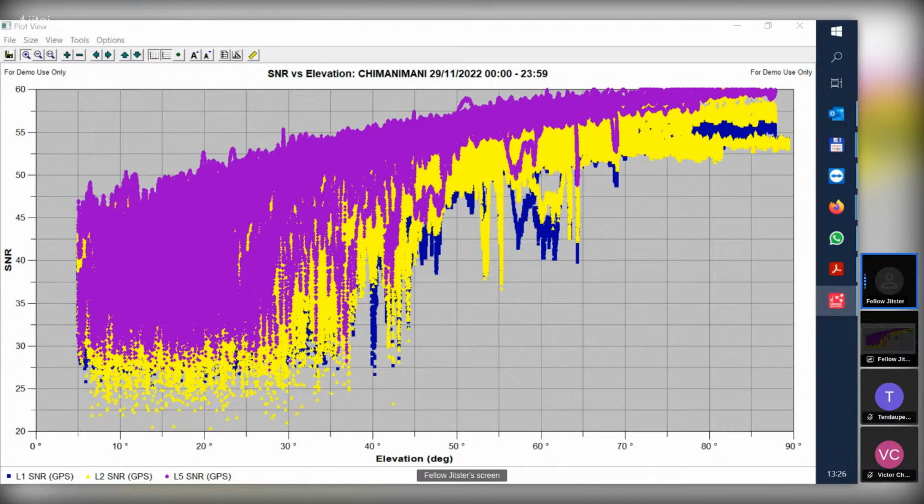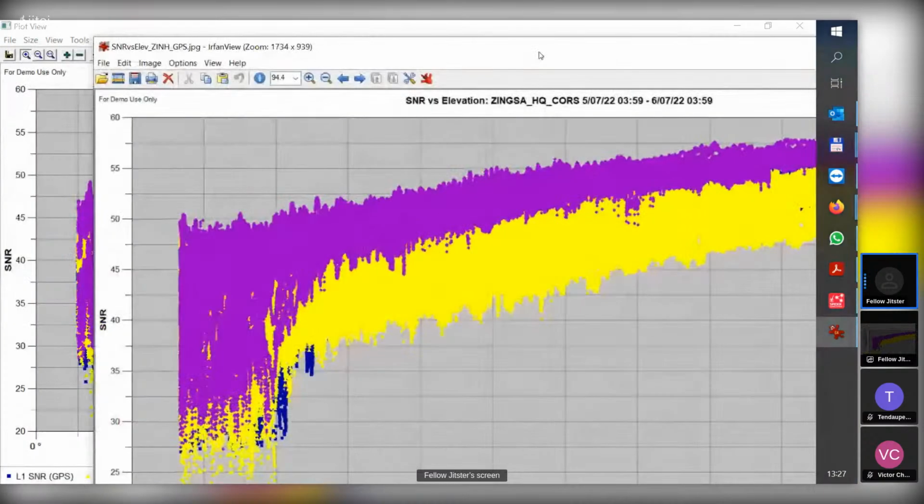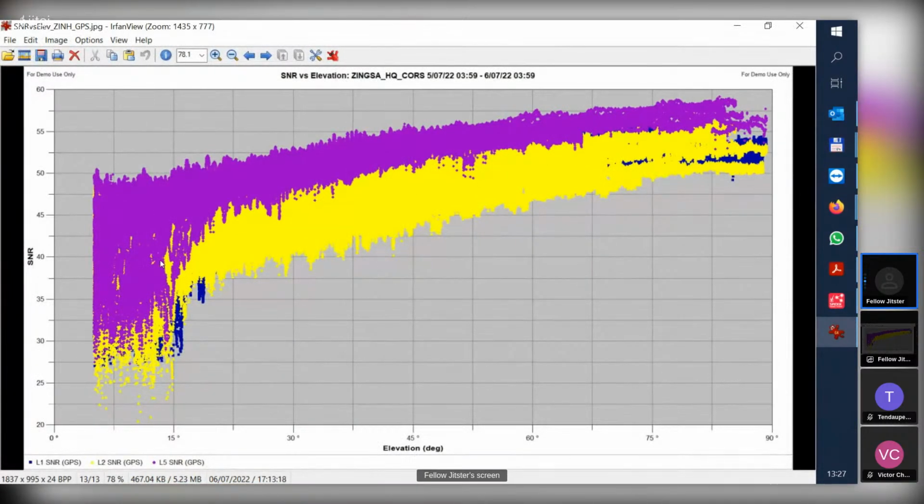So as I said, I can show you once again how good plots should look like. So if I still have it. HQ side analysis. So you see, this is Zingsa. Even here we have some drops, but then from about 10. So we have some trees around. But then the plots should look more or less like this.